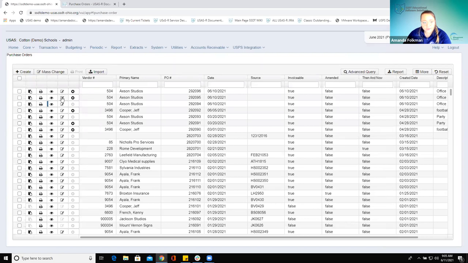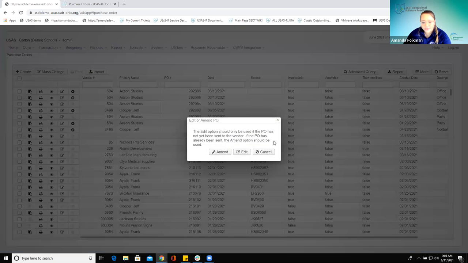Or I could also click on this little edit tool, and this would give me a pop-up where I could choose to either edit or amend. We'll talk about amending in a minute so we can talk about the difference. Okay, so let's go ahead and edit this one.